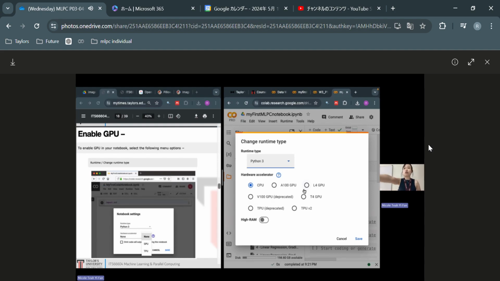If you do the same action on your interface, you will see different selections, because right now I'm using a paid version. GPUs and TPUs are also available to free accounts, so you do not have to pay anything. You still have access. It's just that you are bound by a certain time limit. This is about the runtime, which I wanted to share with you.